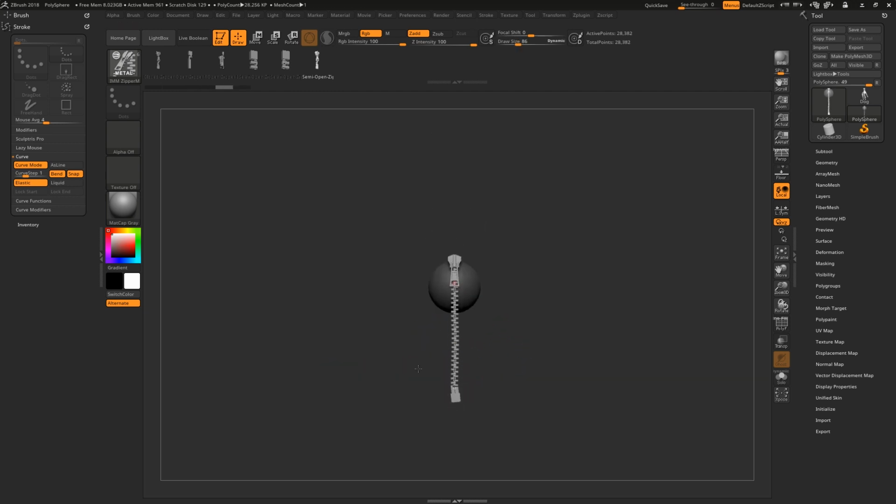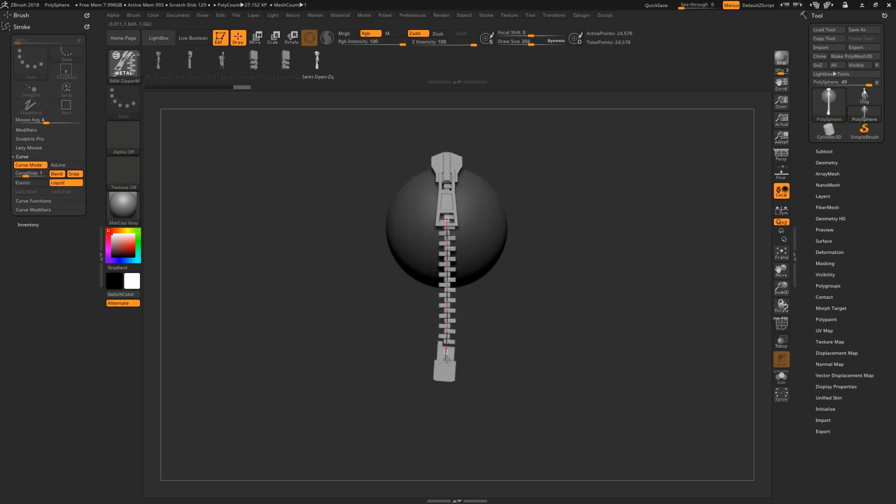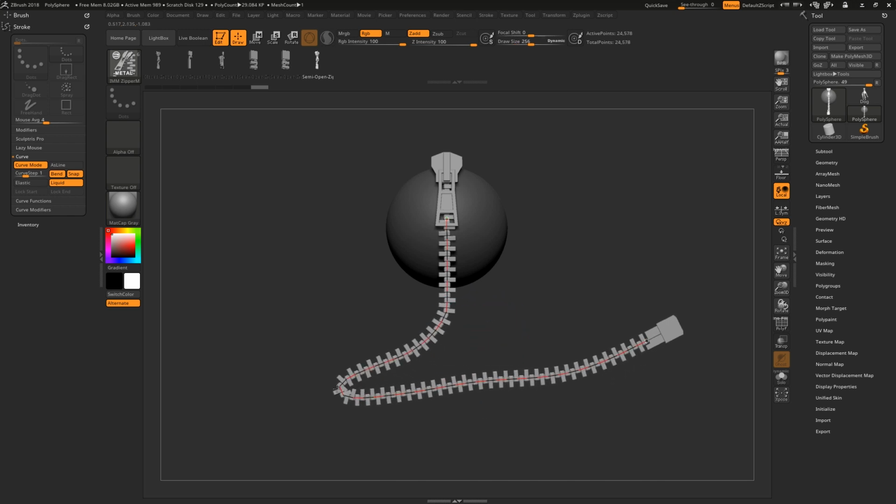The area of control on the curve is determined by your draw size. As I said, the liquid curve gives us more of a fluid result, and we can even extend from the middle of a curve if we want. Again, we can shorten just by dragging it back.